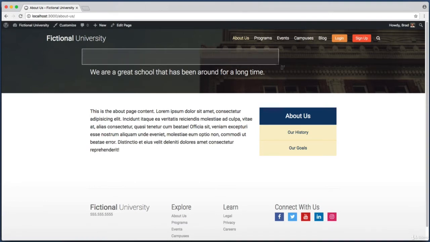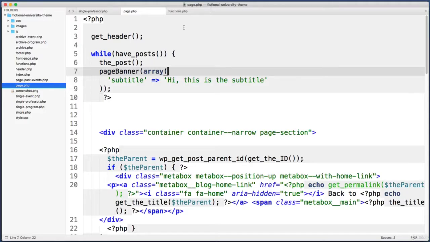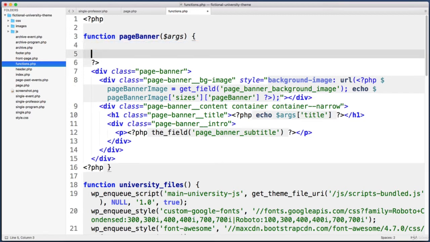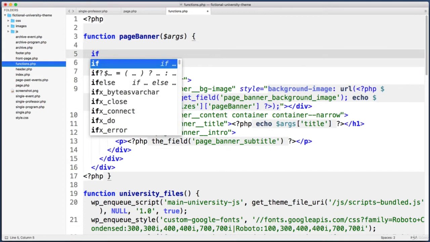So this is where the topic of intelligent defaults comes into play. If a title argument is not provided, we don't want it to default to nothing. Instead, why don't we default or fall back on the title of the current page or post? So let me show you how to set up a fallback or default value. Let's jump into functions.php, and remember up here where we have this comment, PHP logic will live here. Let's delete that line, but in its place, let's create an if statement.